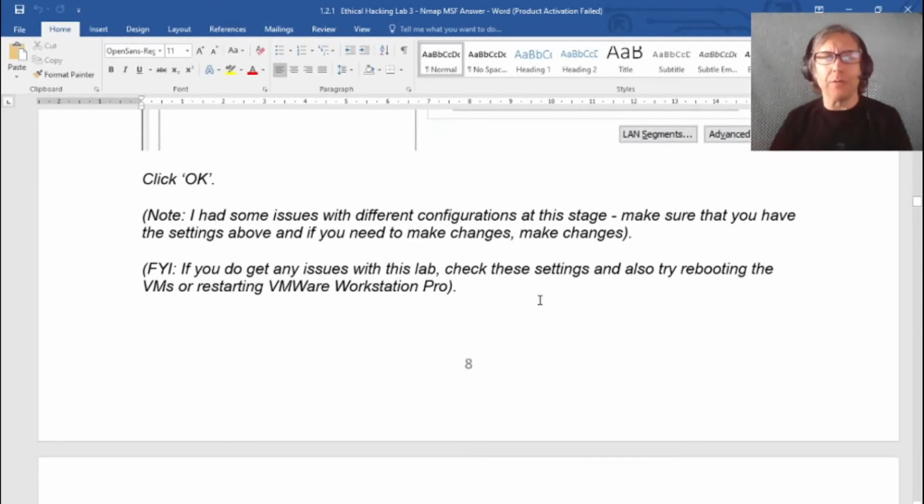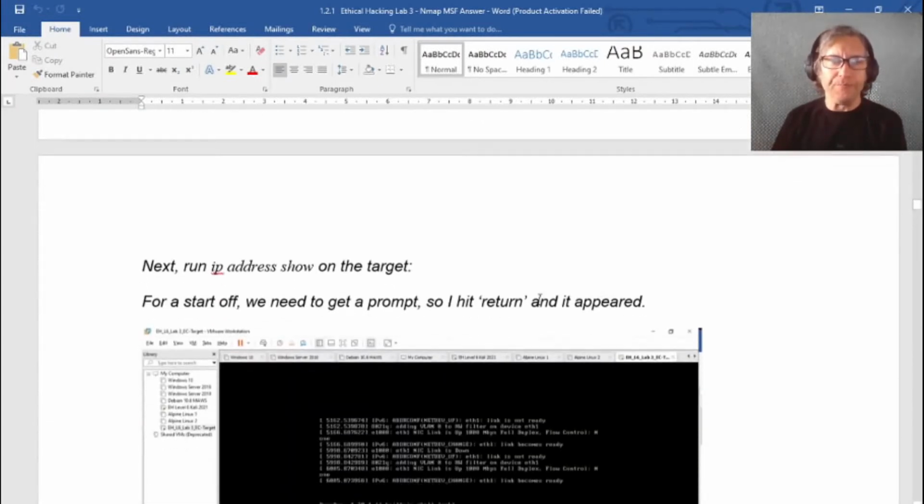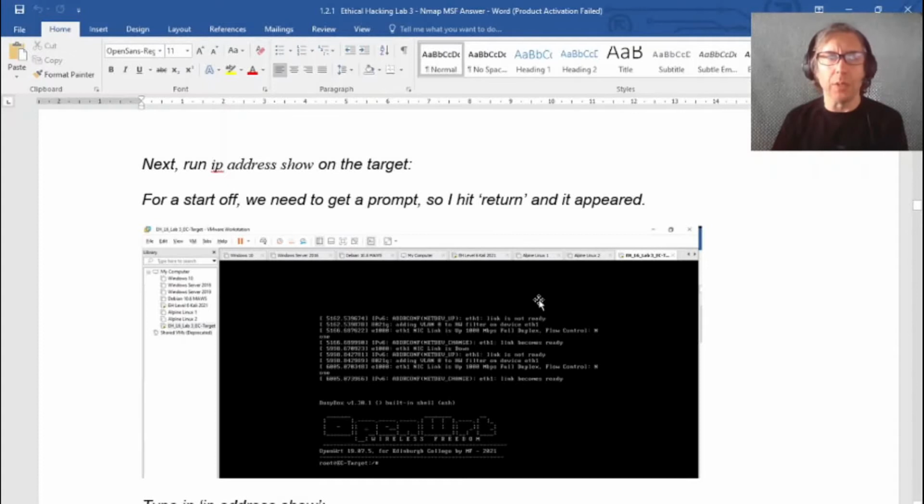and that page for your two network adapters for that particular VM. Any problems with it, or if things don't work, try rebooting the VMs, or try restarting VMware Workstation Pro. It should work, however, you should be okay.